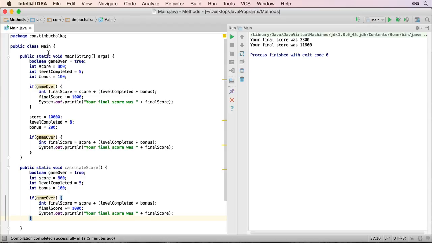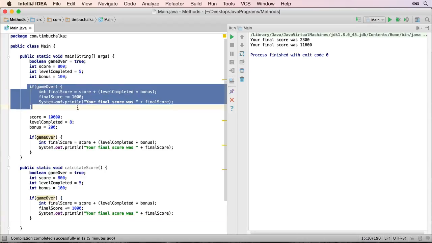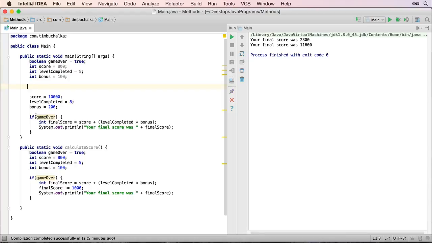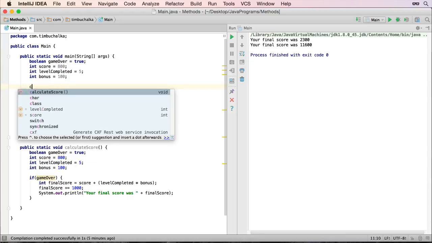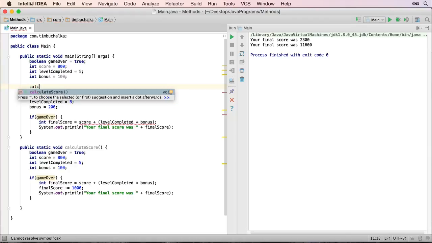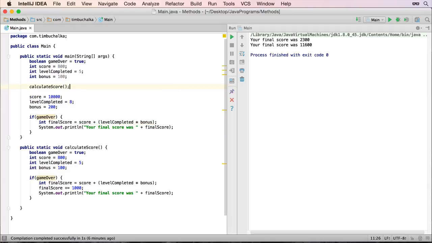And now what we can do is from within the main method, we can call this method. So how do we do that? Well, firstly, we'll delete this part out because we don't need this now because it's actually going to occur in here. So to execute this calculate score method, we just type calculate score. You can see as I started typing, IntelliJ came up and said, oh, do you mean calculate score? If that's the one we want, you just press enter and it puts it in there for us.